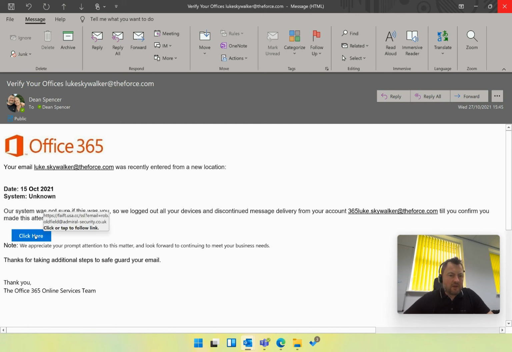Now, again, if you look at the pop-up there, it's certainly not Microsoft. It's certainly not Office 365, Microsoft 365. It is something random. And again, what these people are doing is trying to capture your username and password. You can see here, there's a 365 added to Luke Skywalker. For some reason, it just doesn't look or feel genuine. So again, the best course of action is just simply to delete.